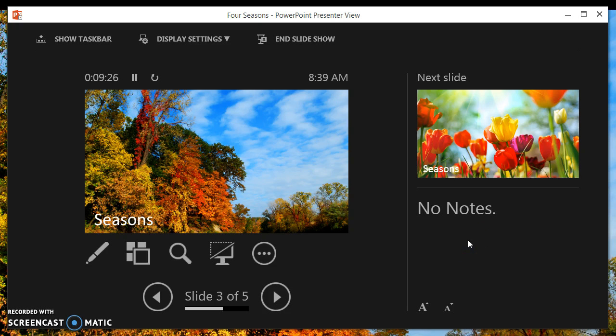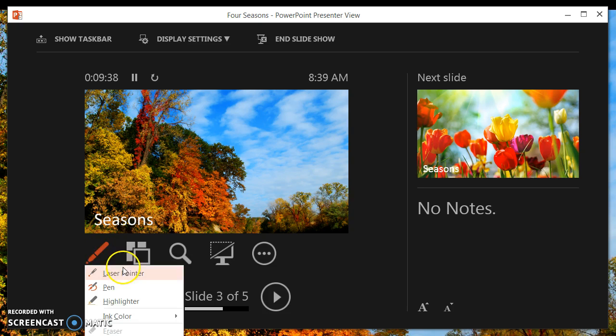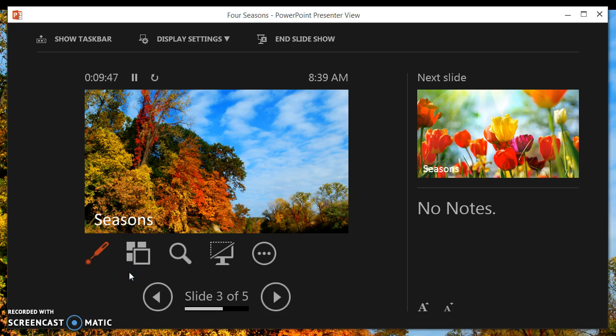Now, another very cool thing about presenter view is the pen option. You see over here underneath the current slide to the left, there's a pen icon. When I click on the pen icon, I have a laser pointer option, a pen option, a highlighter option, and an ink color option. If I clicked on the laser pointer option and I wanted to point out a certain part of the slide as the presenter, the audience is going to see this little red circle. Just as I'm moving it around, the audience is seeing that. If I said, let's look over here in the upper left corner, I would show them where to look using that laser pointer. So that is an option for the presenter to use.